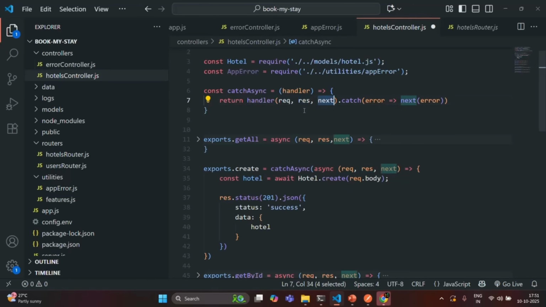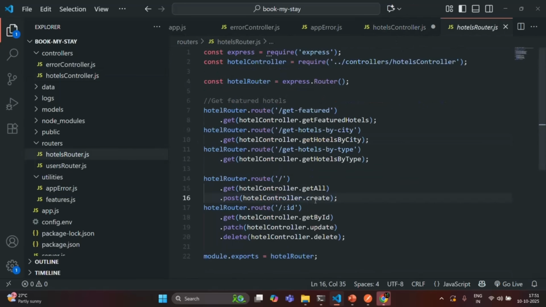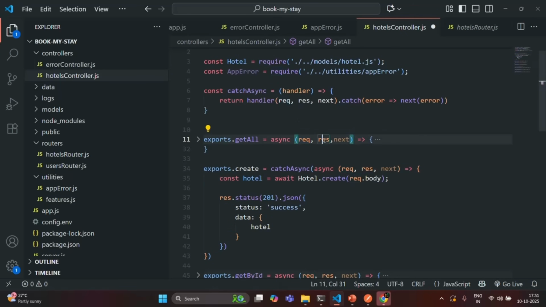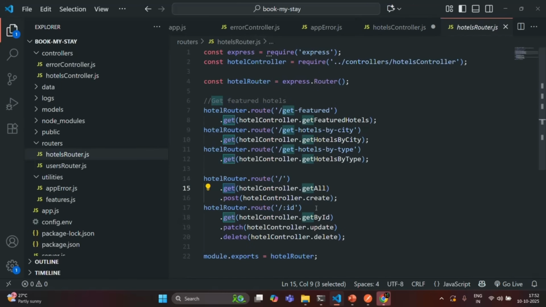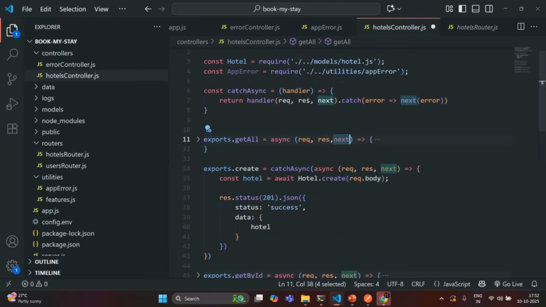Why? Because when we pass a route handler function to a route, let's take an example of this getAll route handler function. When I'm passing it as a route handler function to this get method, Express will take care of passing the value for the request object, the response object, and the next parameter. So in this case, Express will pass value for these parameters. But here, since we are not assigning any function as the route handler function, Express will not be able to pass the request, response, and next.